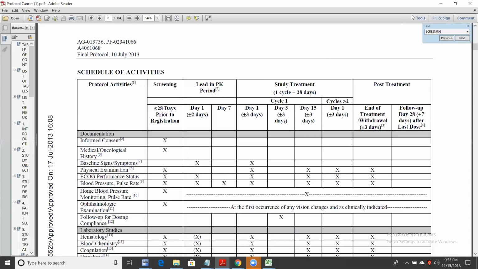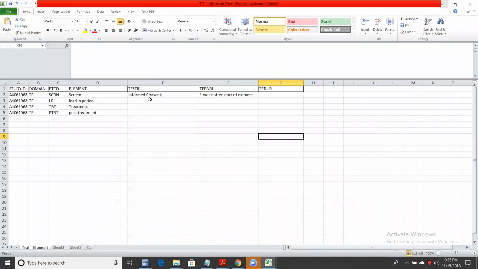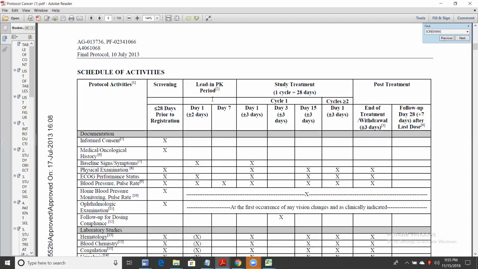Okay. Now the main important point is the leading period. What will you write in the leading period? That's the question. How do you define the leading period? What will you write in the leading period? Anybody? Okay. For that, what you need to do? Just come down over here.